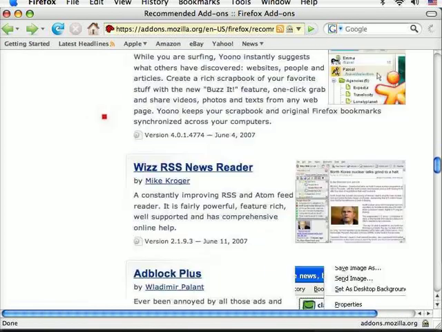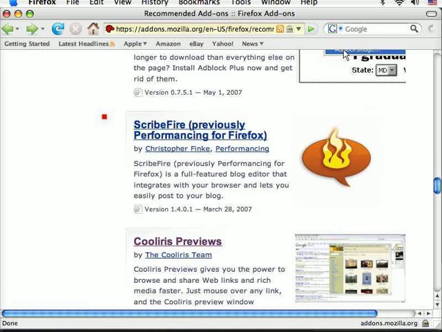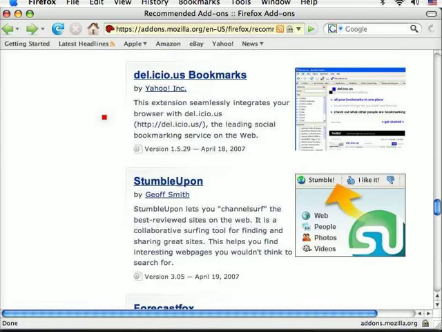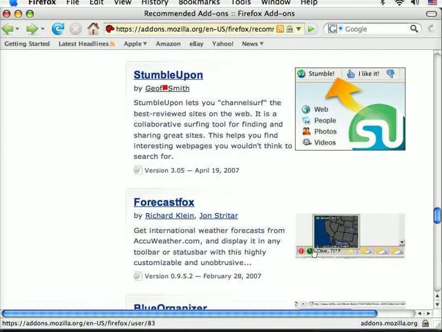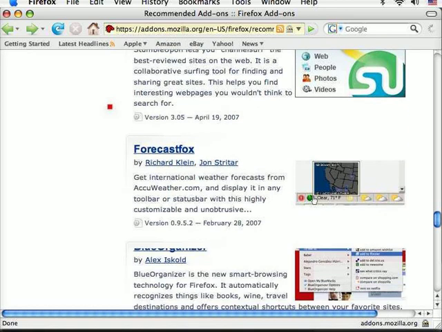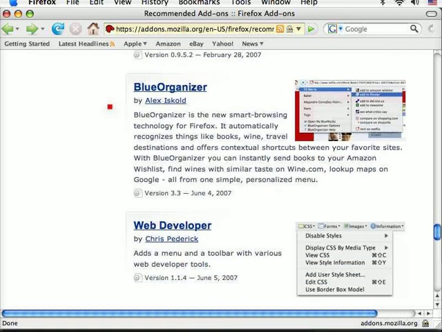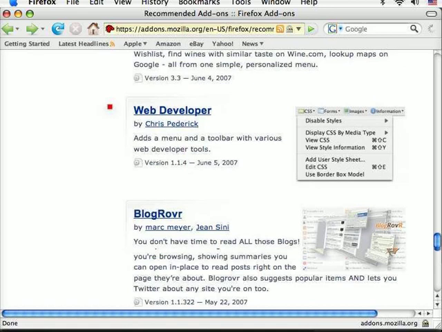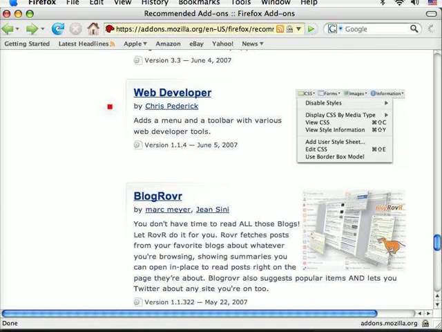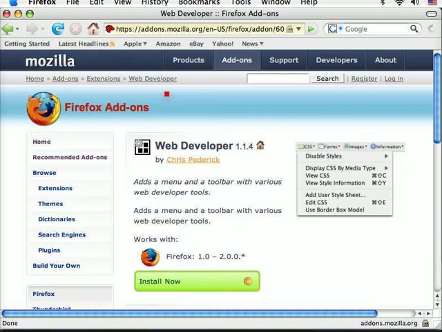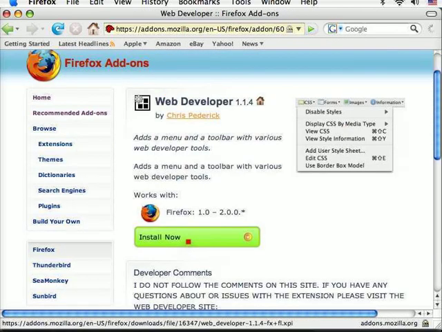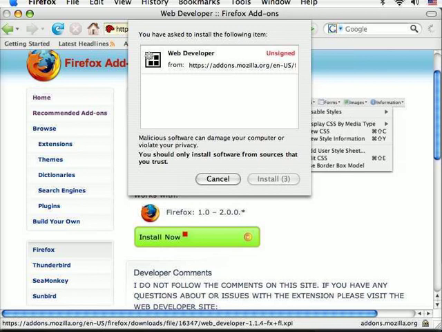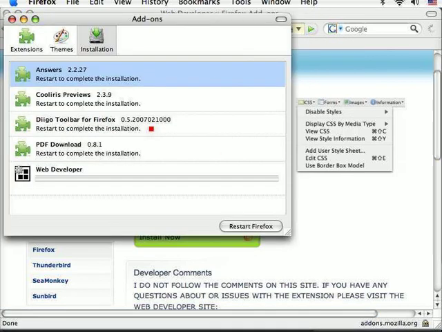Now, you know the good one. You might want to look at that. StumbleUpon's a fun one. It helps you find websites related to what you're looking for that other people have thought were good. I like Web Developer because I like to play with website design. See, I'm having to set up my new computer also. So I'm going to click Install now for Web Developer. You don't have to do that one.